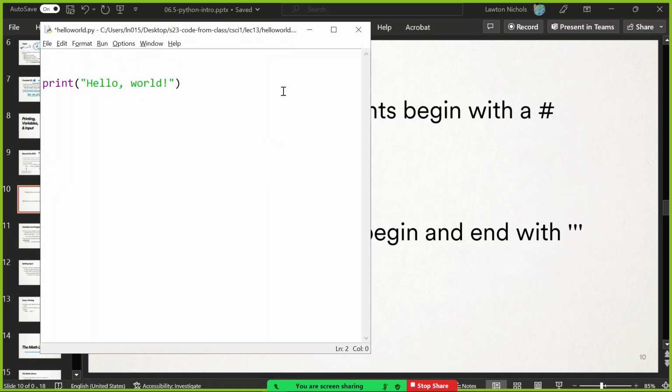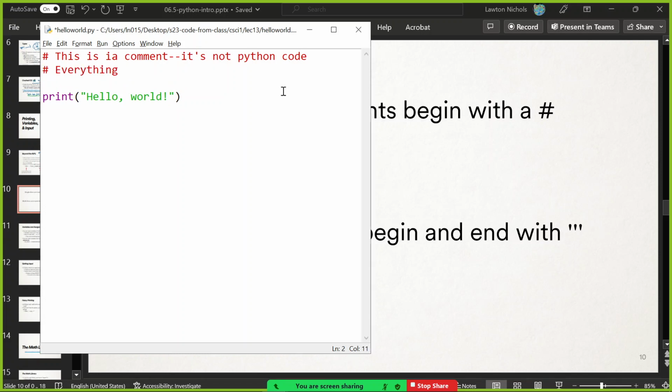And so if I put a number sign up here, everything after the number sign is a comment. Python doesn't think it's code. It's just for us, the implementers. This is a comment. It's not Python code. Everything after the number sign is a comment. And you can put comments on lines after real code. It's just after the number sign, Python stops caring. And so we can remind ourselves for fun, like, oh, this prints hello world. Not that we would have forgotten.